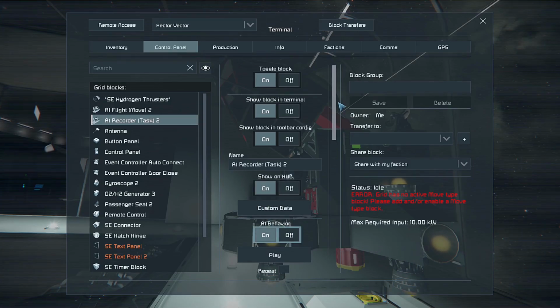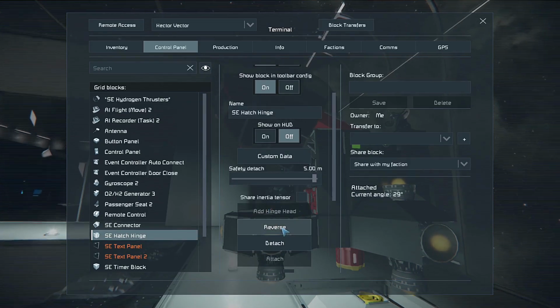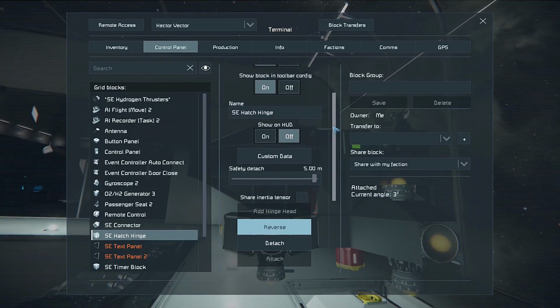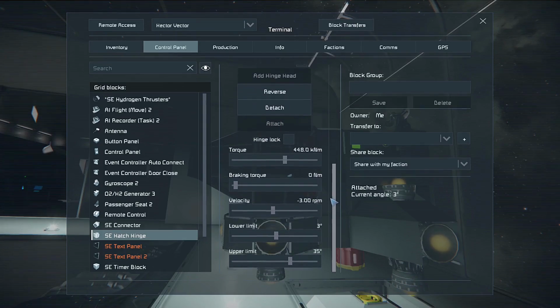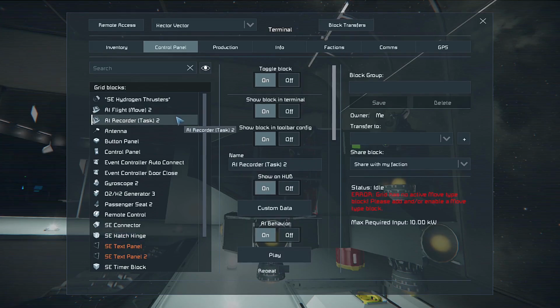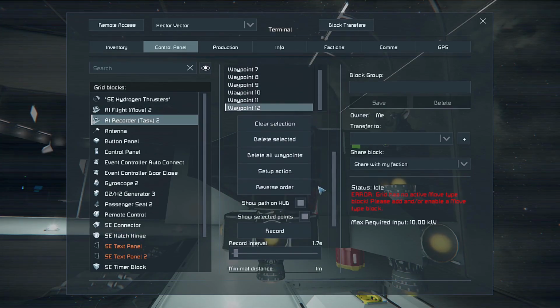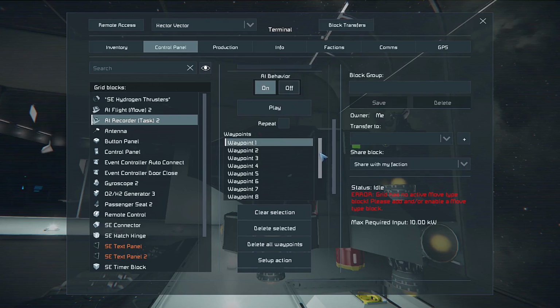AI recorder on. Close the hatch. AI recorder again. I forgot to reverse this. So again, you want to select the reverse order so it starts back at the first position. And you'll see it highlighted here.